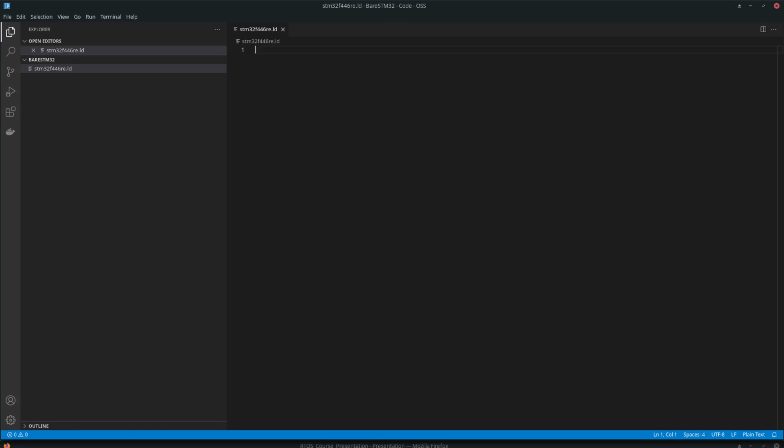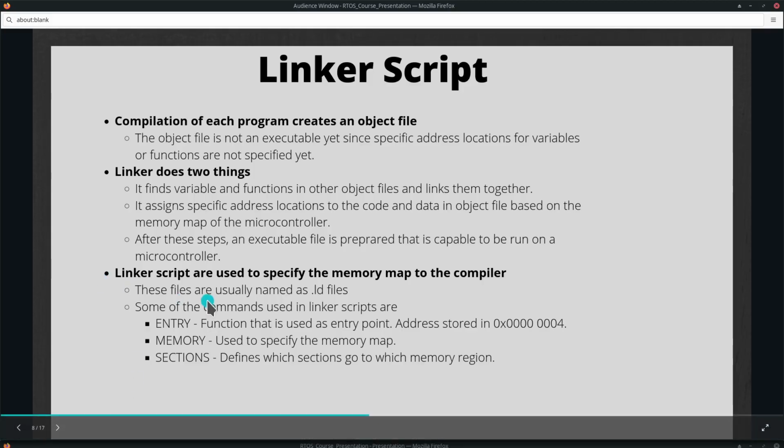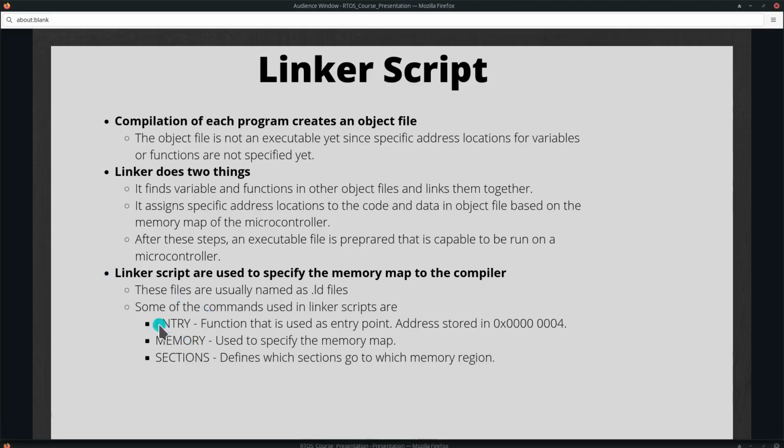Now in a linker script, we have three major commands. The first one is ENTRY. This specifies the address of a function that is used as an entry point. So this is the first function that is called. The next is we specify the memory map using the command MEMORY. And then we have SECTIONS. We will cover this in more detail as we go along.